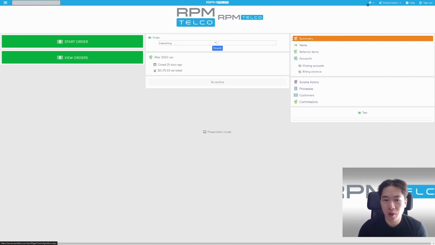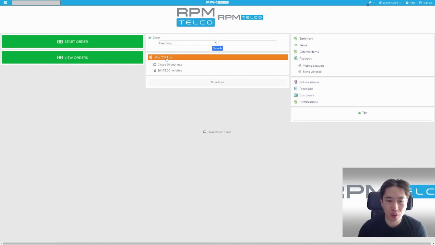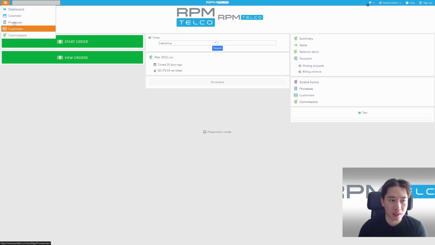So you would do that by either clicking on summary here or clicking on this March 2023 run, and this would say whatever run was closed most recently by the TSD. But if you have none of these on your dashboard, the very last thing you can always rely on is this top left menu here, and using this as your navigational tool is always 100% guaranteed to be there.